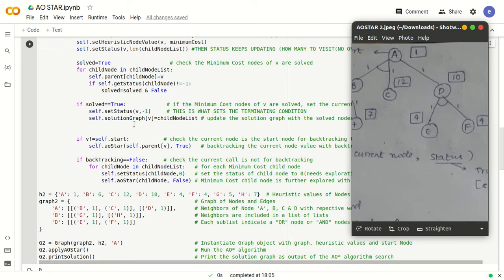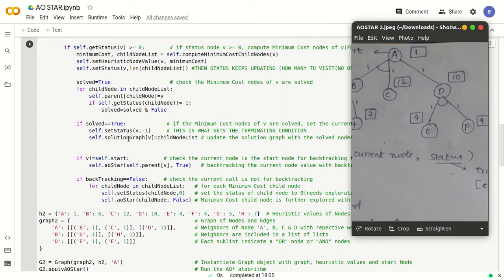Similarly, solve will be true when we are exploring F also. So again we will have the status value as -1. And when will this part of the code be executed? Now when we are in D, we need to call AO star for the parent node. That is, we need to backtrack.